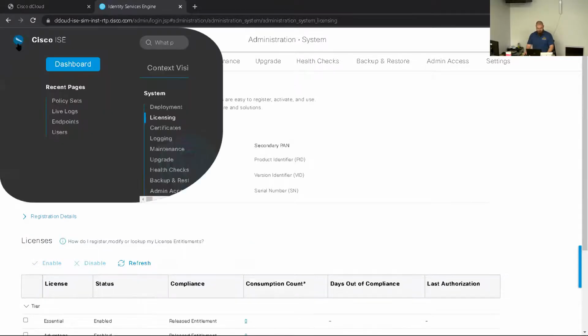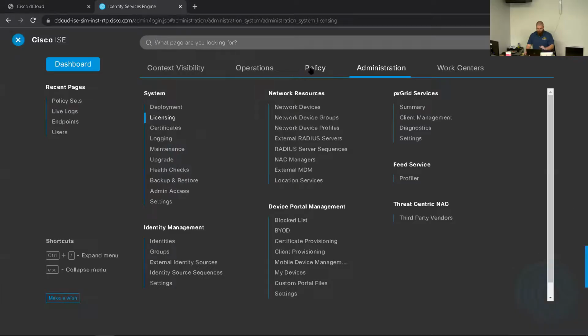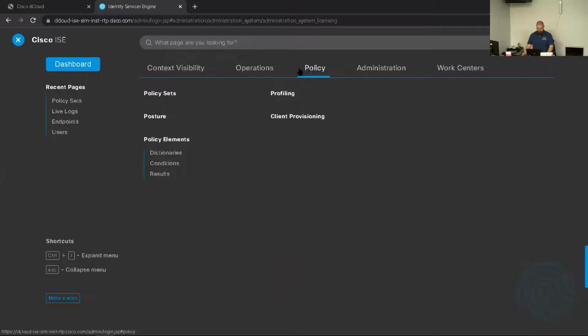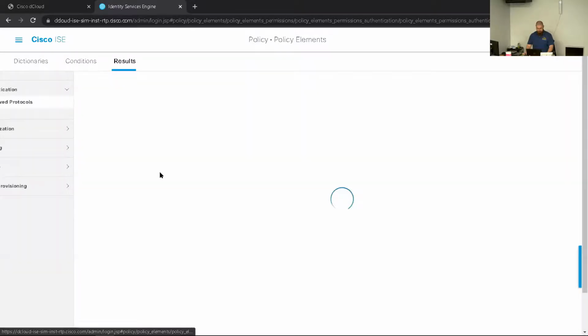So then to verify the different options, the steps that go into this, under Policy, under Policy Elements, we're going to take a look here at Results.